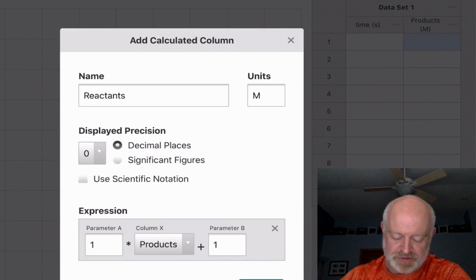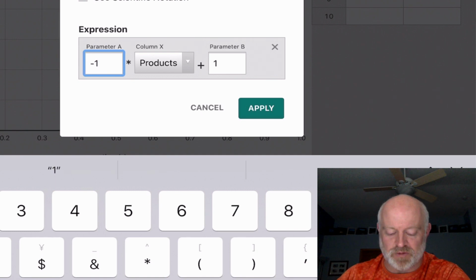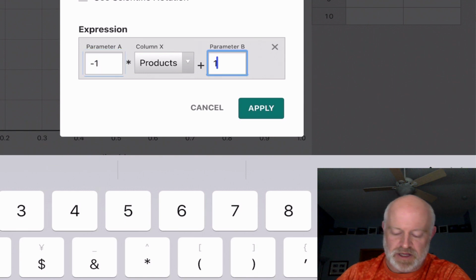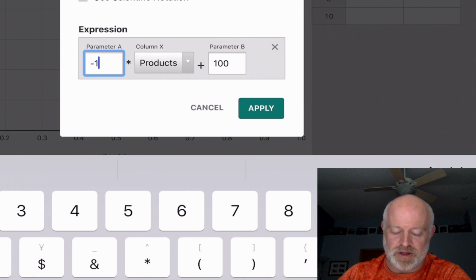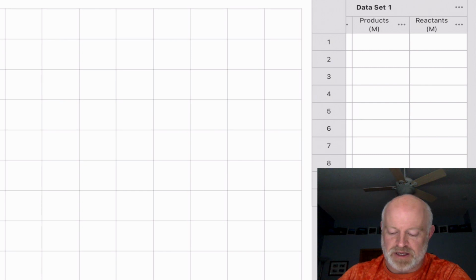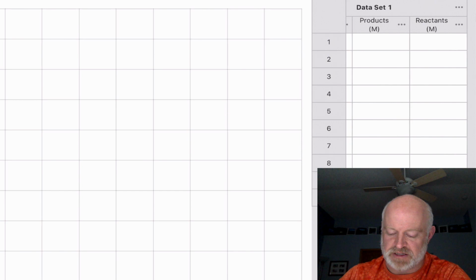So the A times X plus B, this guy right here, I'm going to click on that, and now it gives me this option. Under parameter A right here, I'm going to change that to a -1. So I'm going to take my products times a -1, that way I get a subtraction, and then my parameter B is going to be 100 because I had a total number of 100 molarity or 100 molecules here. So now I can take 100 minus my products, and that will give me my reactant. So I hit apply, and over here, if we scroll back and forth, we now see our time is our X, our products is our 1 column, and then our reactants is the other.